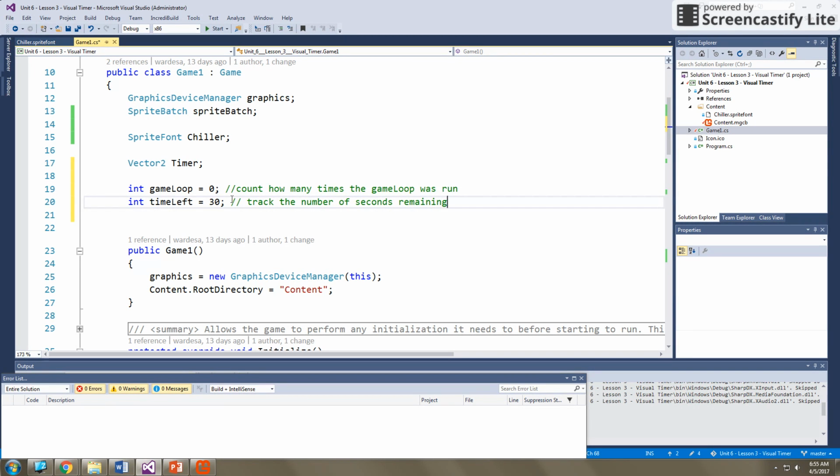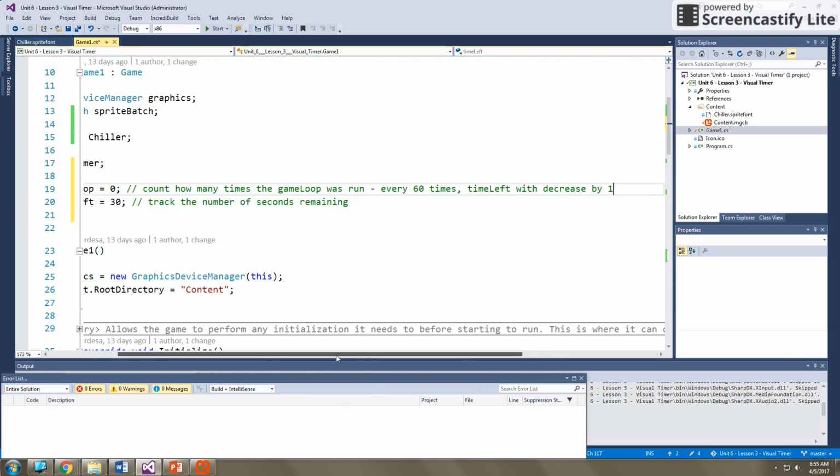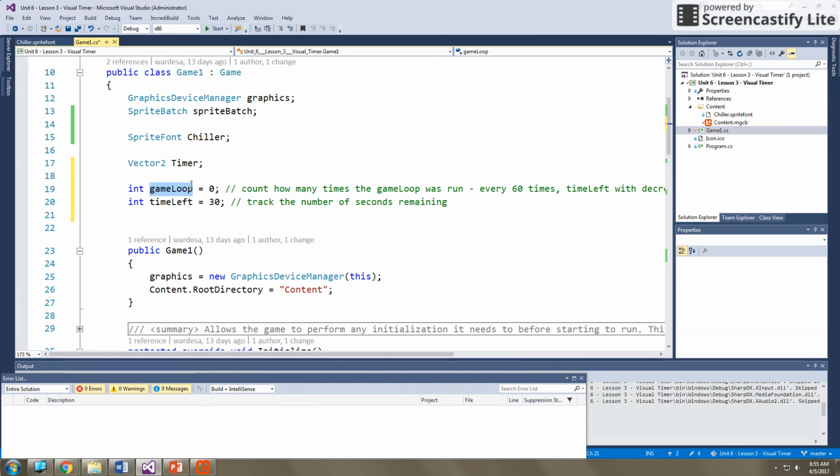And I'm going to ask these two variables to work together. Game loop is going to track how many times the game loop has run. And I'm going to make an extra note here. Every 60 times, time left will decrease by 1. So every time the game loop counter has gone 60 times, I know that 1 second has passed. And every time that happens, I'm going to change my time left variable here.